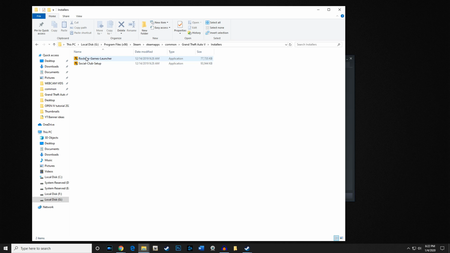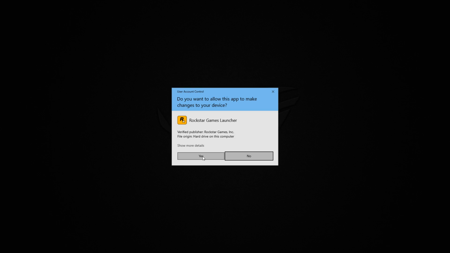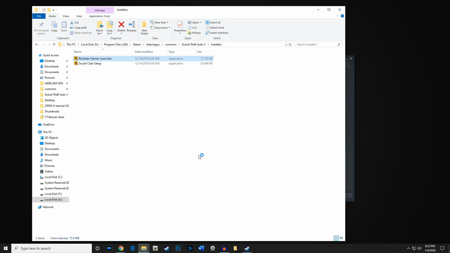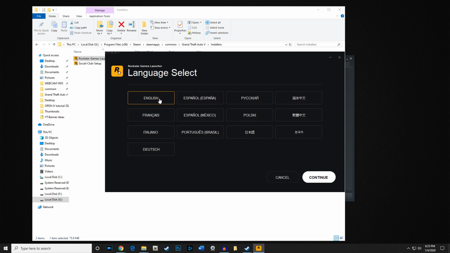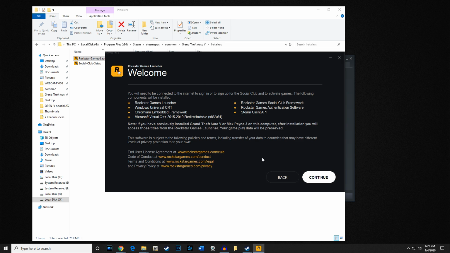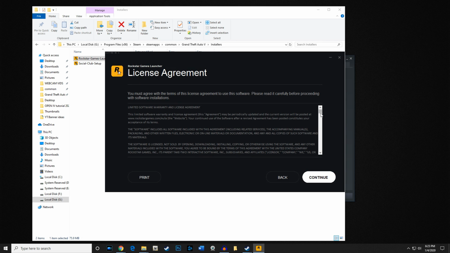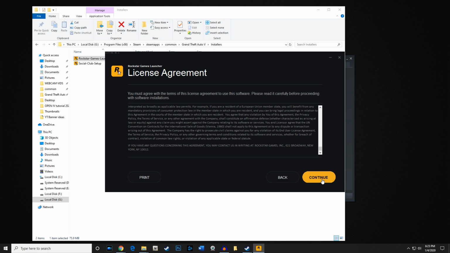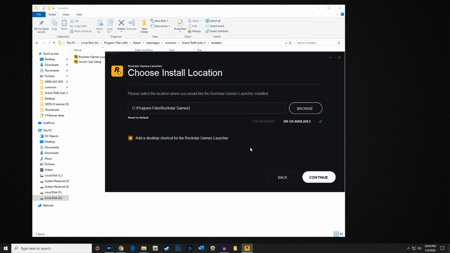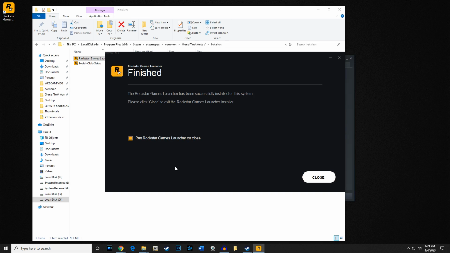So we're going to go ahead and launch this from here. We're going to select yes. We're going to keep it in English. Continue. This is everything that's going to be installed right here. We're going to continue here. And you can read the license agreement if you'd like. Continue here. Okay, the default pathway is perfectly fine. Just remember where you install it to. We're going to continue. Okay, we're going to run Rockstar Games Launcher when we close this, so we're going to leave that box checked there. We're going to close this out.